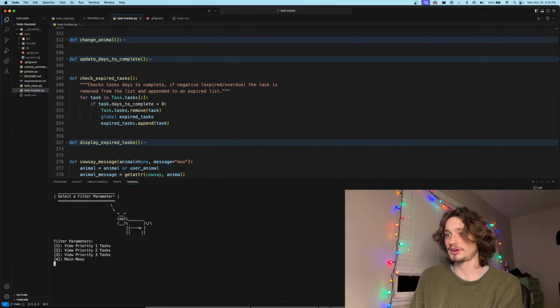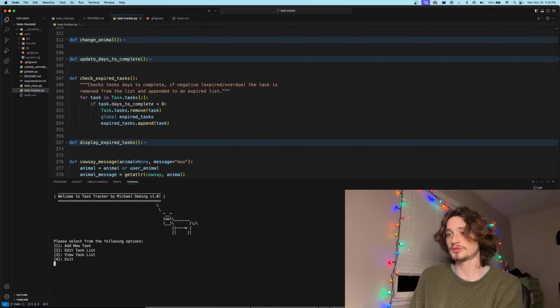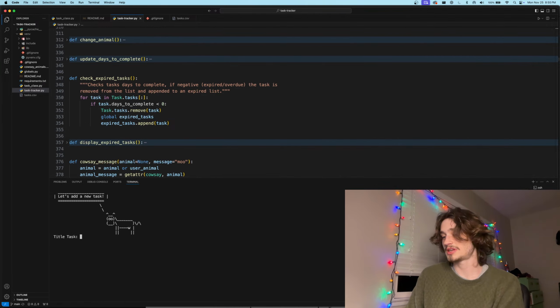I can filter and see the priority rated tasks. So priority rated 1 tasks or filter. I can view the priority rated 3. There are none, so no tasks there. I can add a new task. I can give it 100 days to complete.